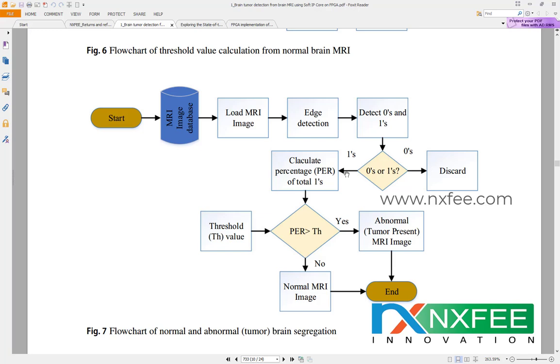Okay, that is a PER calculator. After that we need to put a threshold, based on how many ones are used for these images. As per that threshold number, we predict whether it is a normal MRI or an abnormal MRI. So that is the concept of this work.